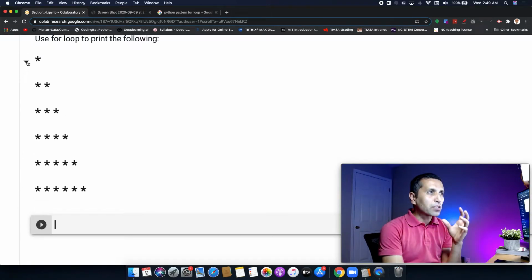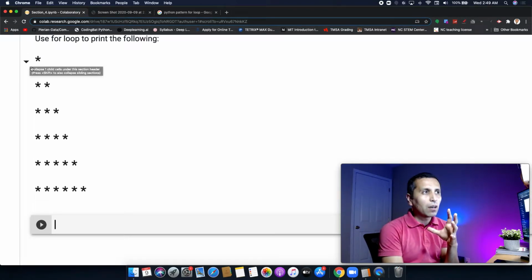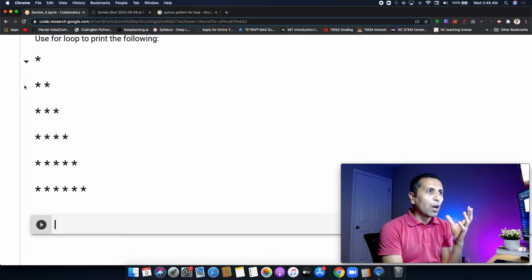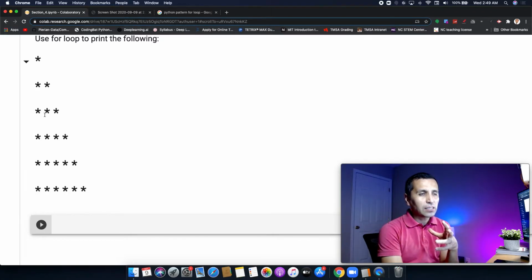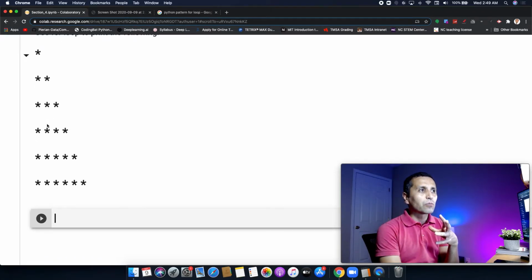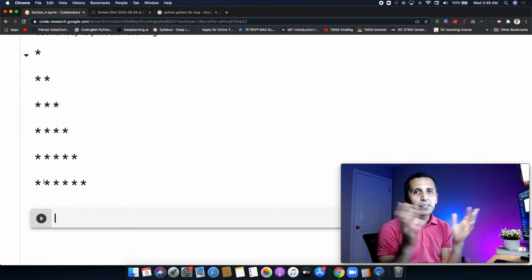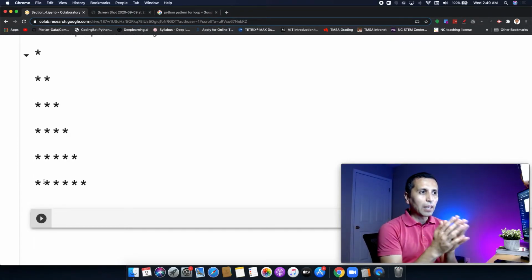In the first row, it looks like I have one symbol only. Let me call it star. On the second one, I have 2 stars. On the third one, I have 3 stars. You see, there is a pattern. Right now here we have 1, 2, 3, 4, 5, 6, but we can add many more.